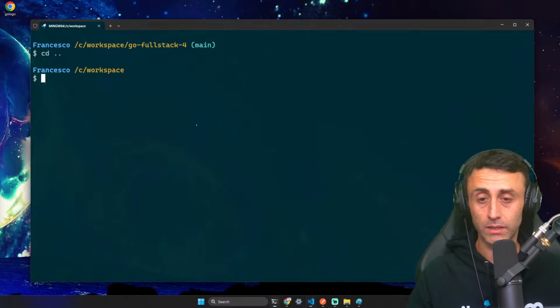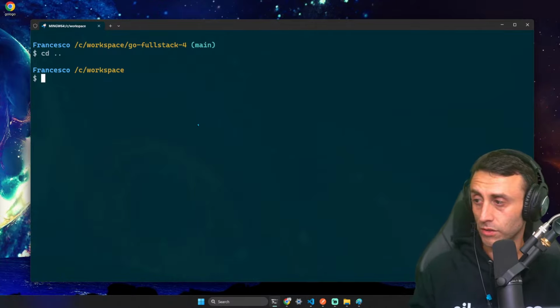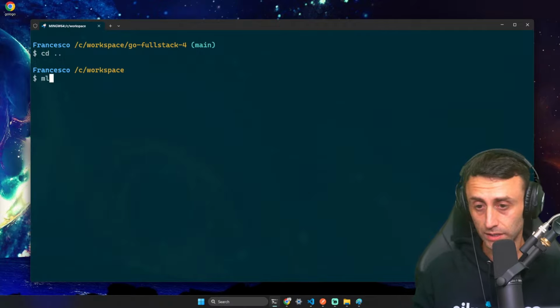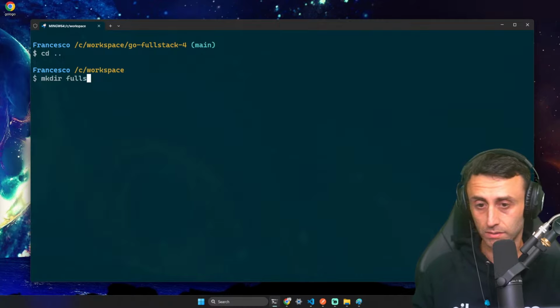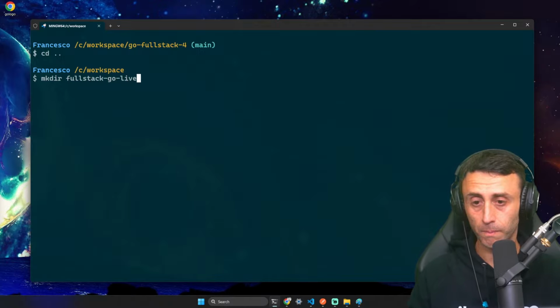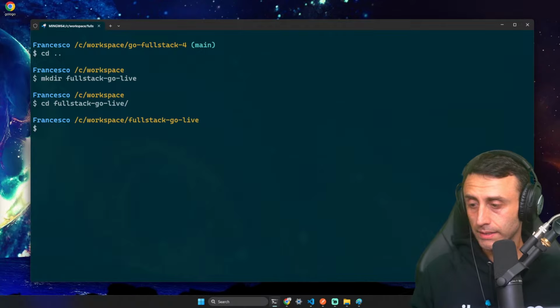We can start. So to start, you can choose any folder you want. For example, here I am in C/workspace. I can create a folder, mkdir go-fullstack. We step into this directory, and then we can open this in VS Code.